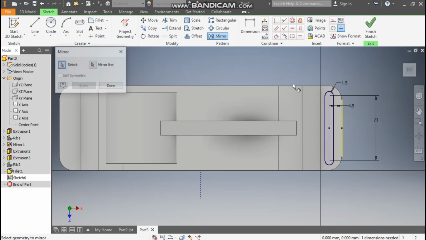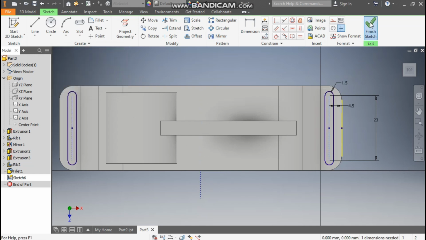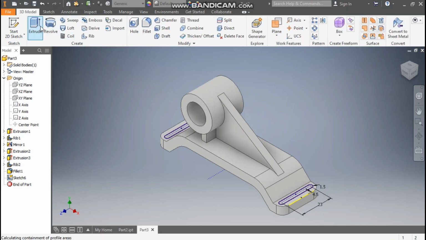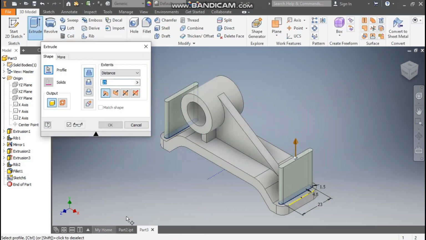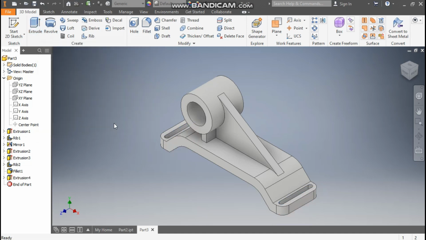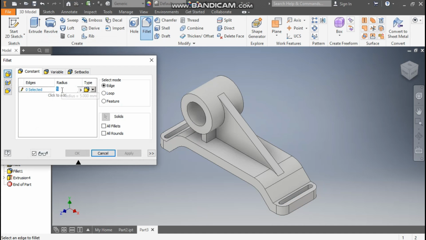Go to mirror, select this complete profile. Go to mirror line, select the center line, apply, and done. Finish sketch. Take extrude, select both the profiles. Here we will take cut and press OK. Now go to fillet command. Take here a fillet radius of 2 mm.